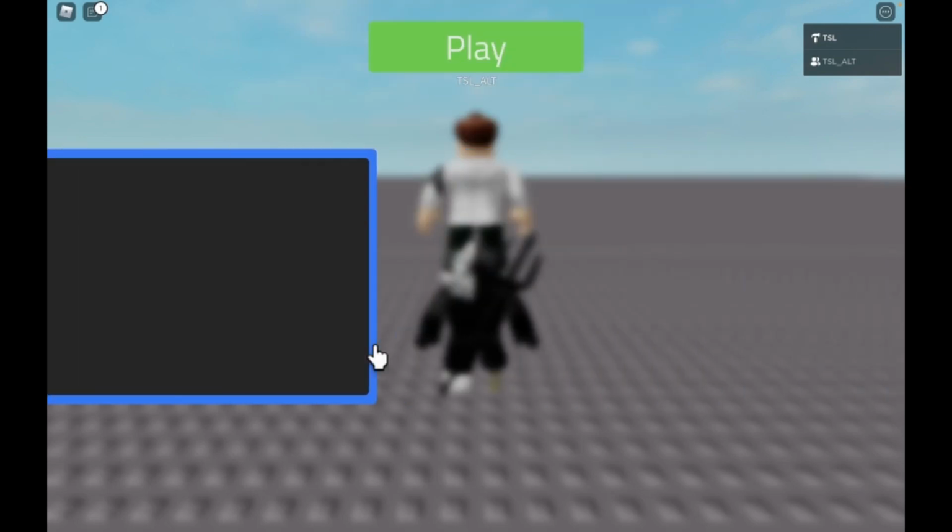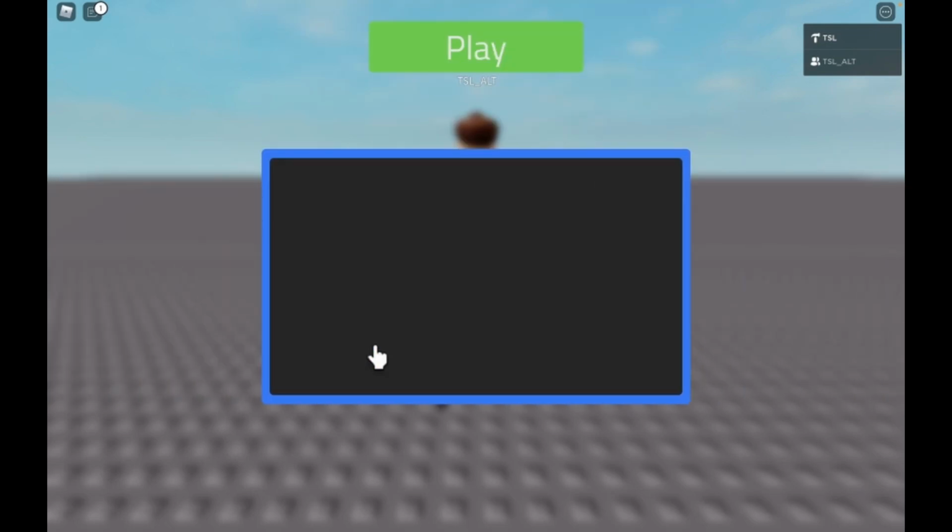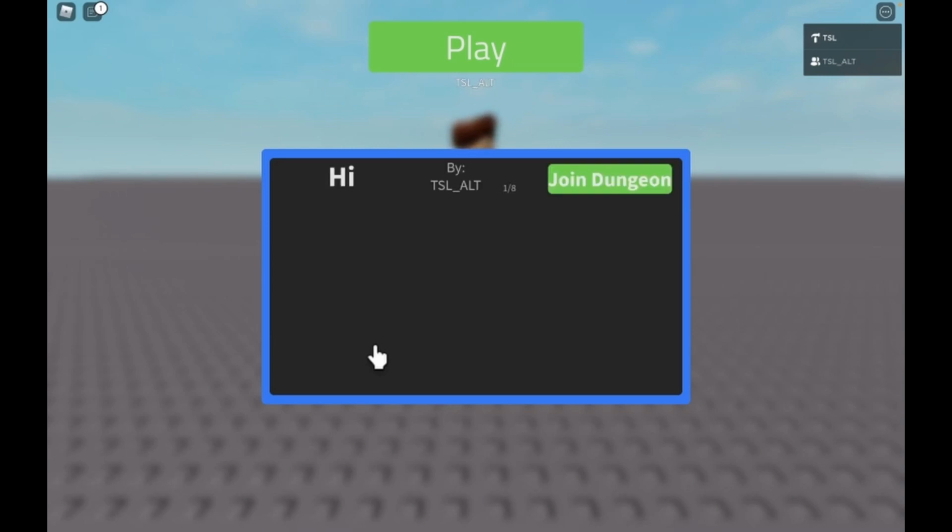Go to play. And let me create the room real quick. Alright, there we go. Hi by TSL Alt. 1 out of 8 players. Join. Alright, and here you go. Now it works as it should. We have our room name, hi. Creator, TSL Alt. We have the leave dungeon, which is there if we want to use it.